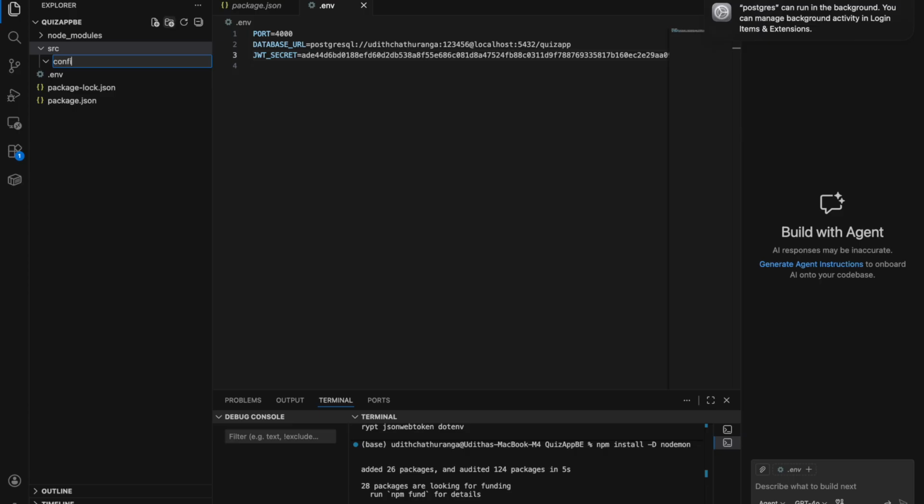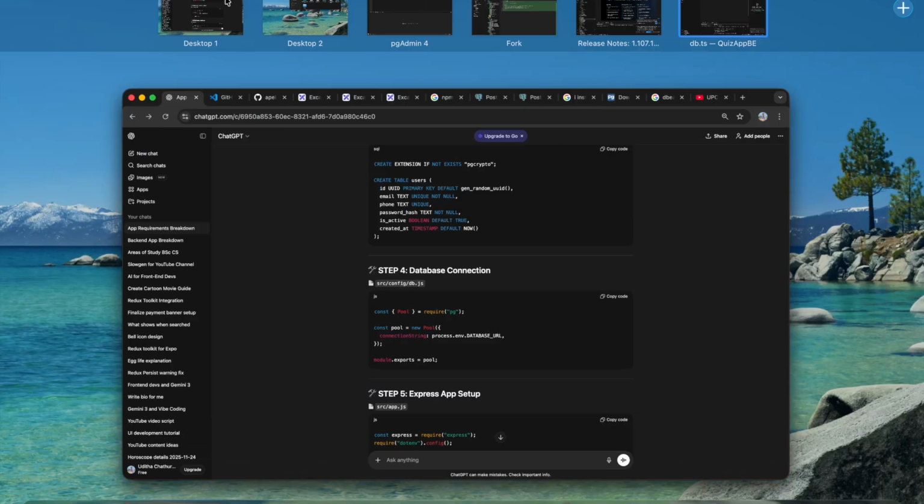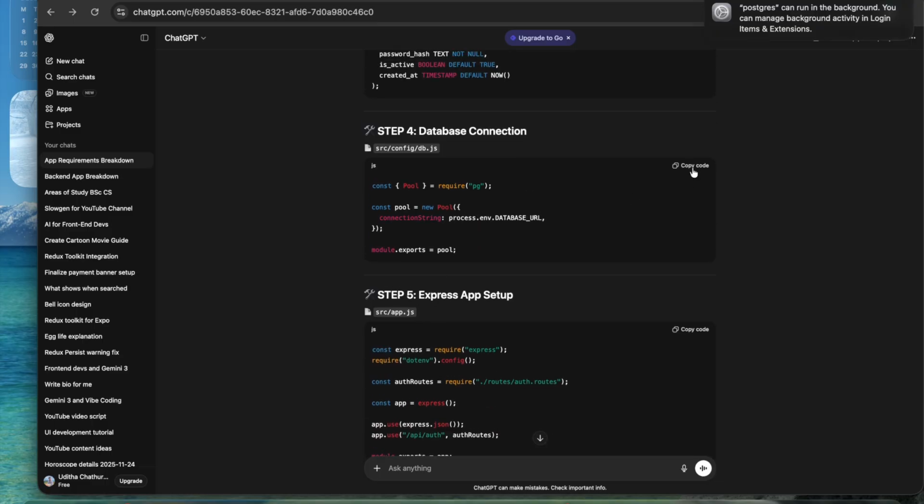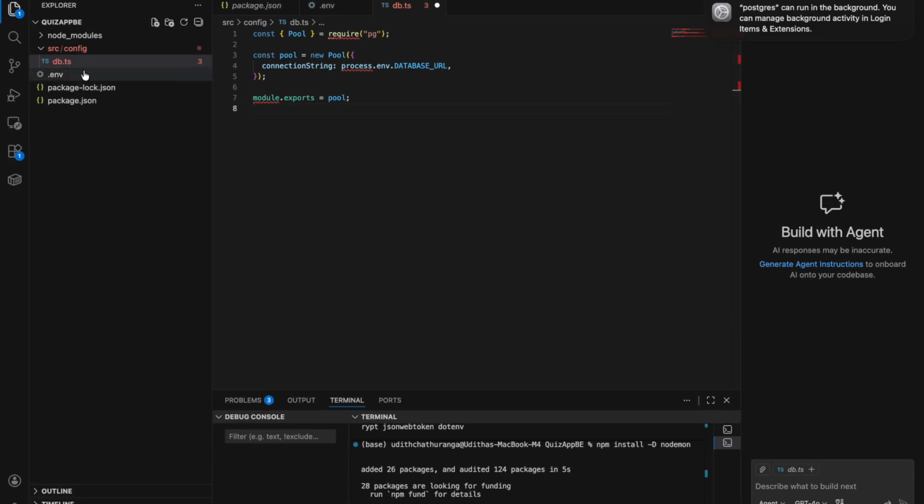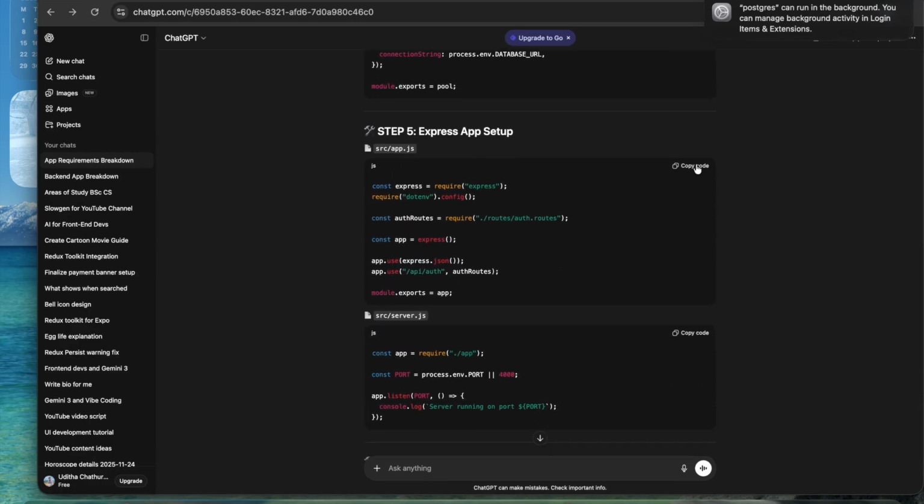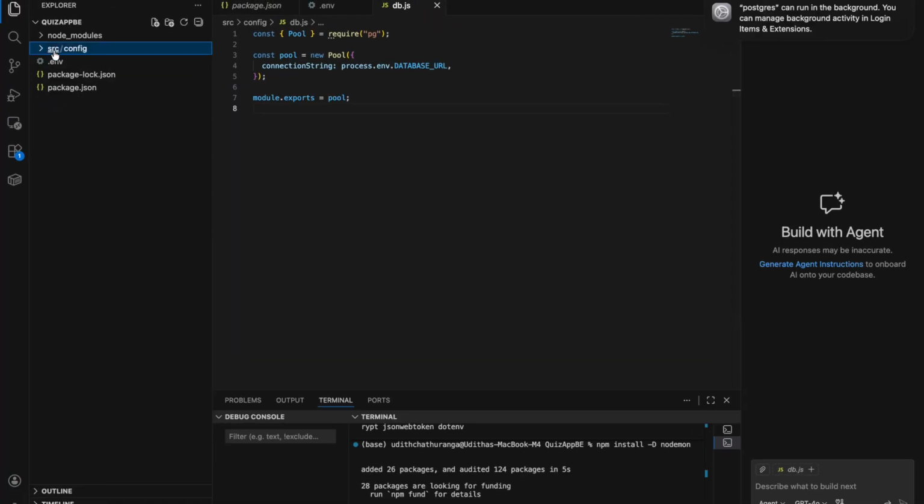First, I created the src folder inside the backend project. Inside the src folder, I created the config folder. In the config folder, I created a file called db.ts. This file is responsible for the database connection. I copied the database connection code and pasted it into db.ts. Here you can see how the database URL is being read from the .env file and used to connect to PostgreSQL.